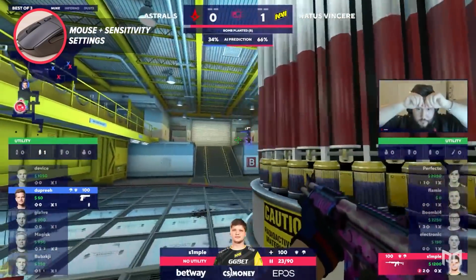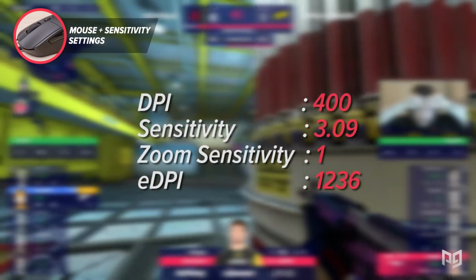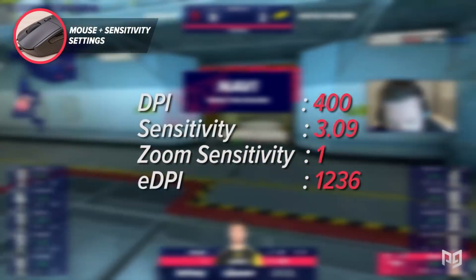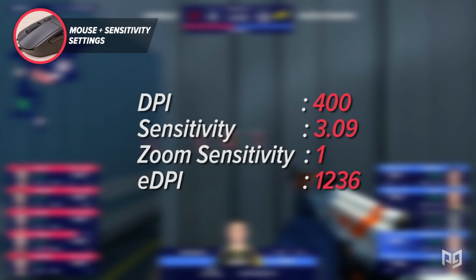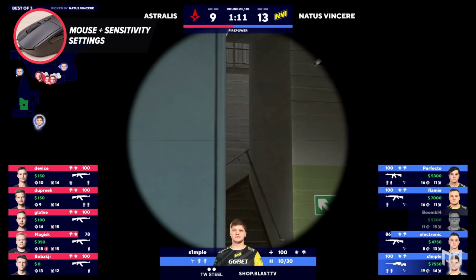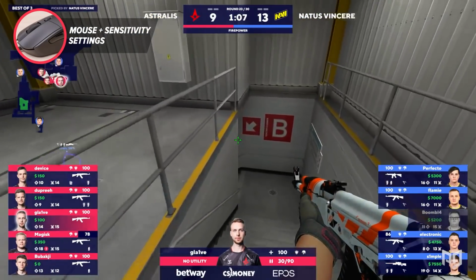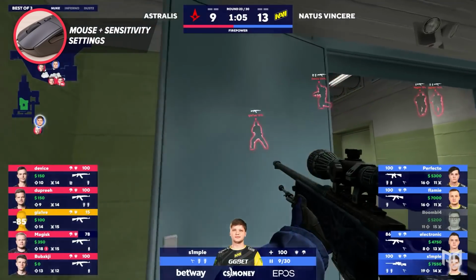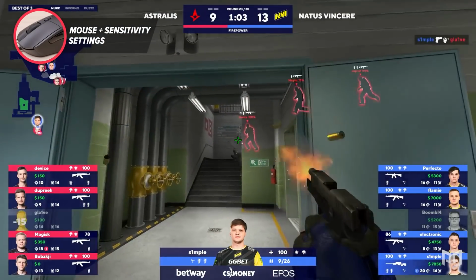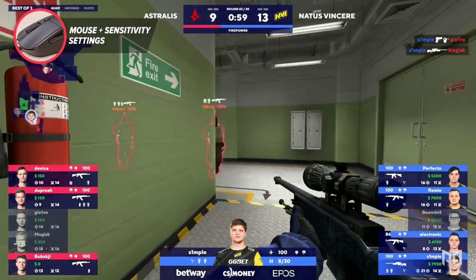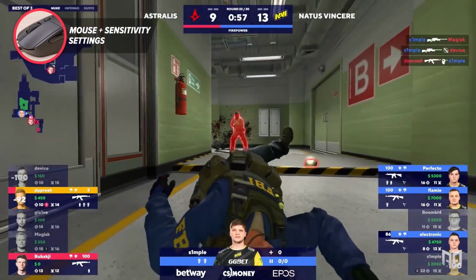In S1mple's case, he uses a DPI of 400 along with an in-game sensitivity of 3.09 and a zoom sensitivity of 1. This gives him an eDPI of 1236, which is definitely in the higher end for pro play sensitivities, but it makes sense considering how often he opts for his team. Someone like S1mple, whose playstyle heavily involves hitting insane flick shots, likes to play on higher sensitivities to make them easier to hit. A higher sense means a larger range of control while sacrificing margin for error.